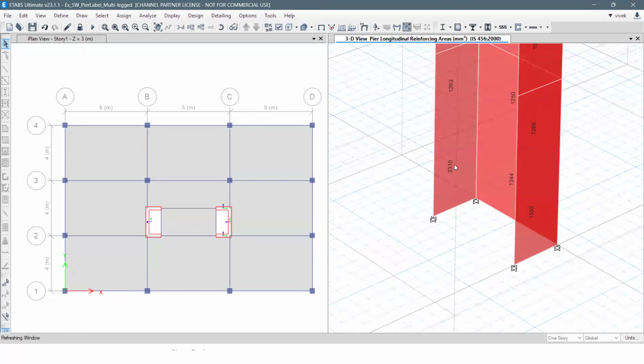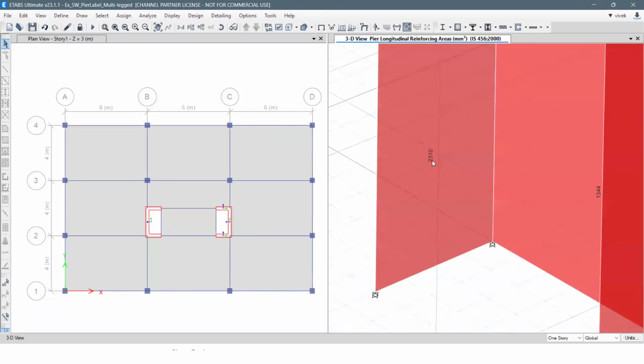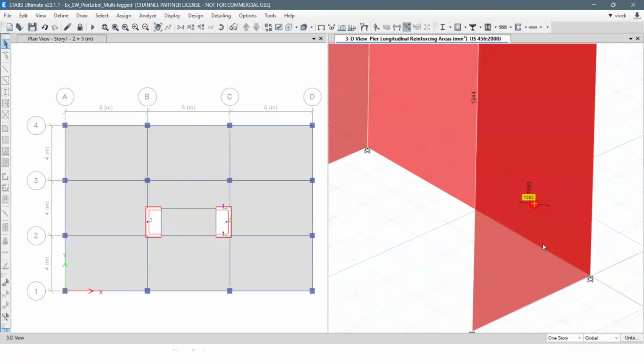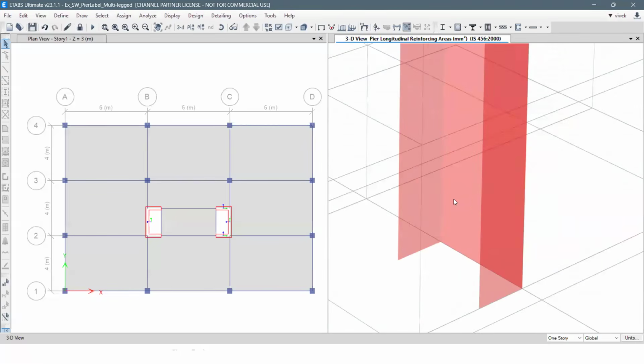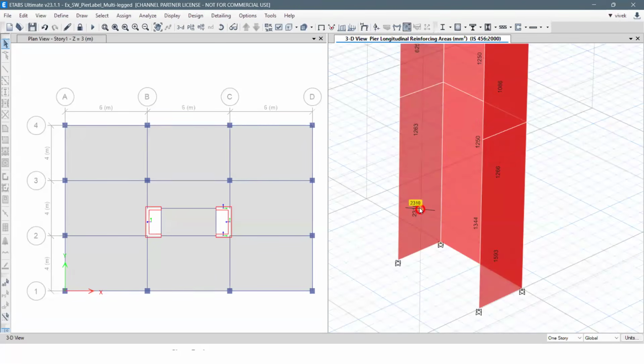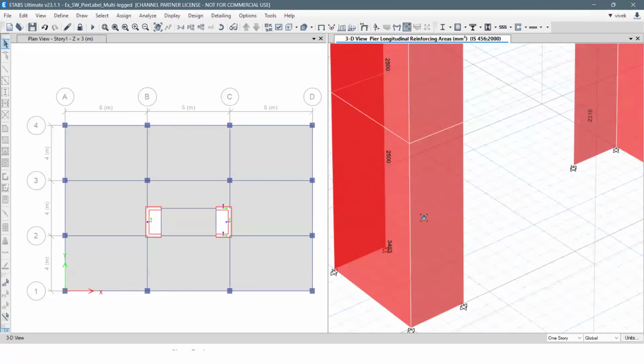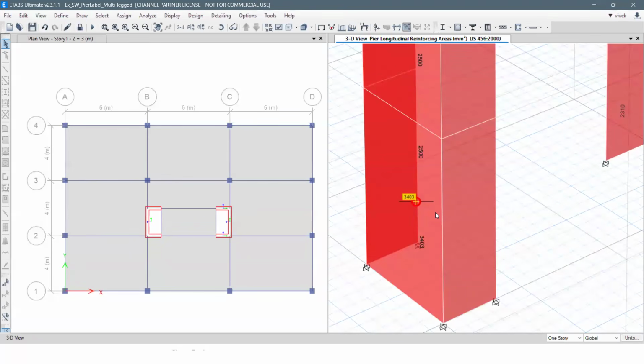But here, the individual legs will have the flexural reinforcement, the vertical reinforcement specifically. You can see here this leg is 2310, but the other leg is 1593, right? You can imagine this in a real structure where you will have this requirement in some of the legs where the axial force is significantly high in one of the legs. So that information will be lost in the single labeling or the same pier labeling section.